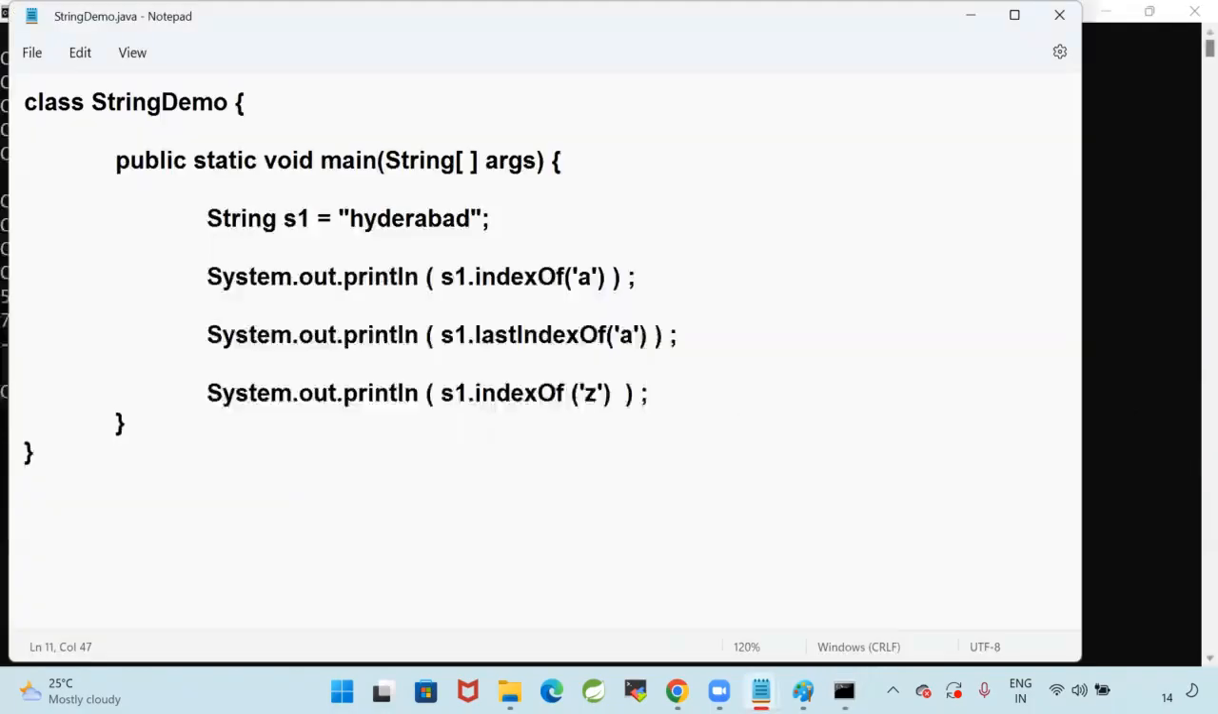No, you need to write the logic for that. Middle occurrence, fourth occurrence, fifth occurrence: no, there are no methods available. We have to write it.